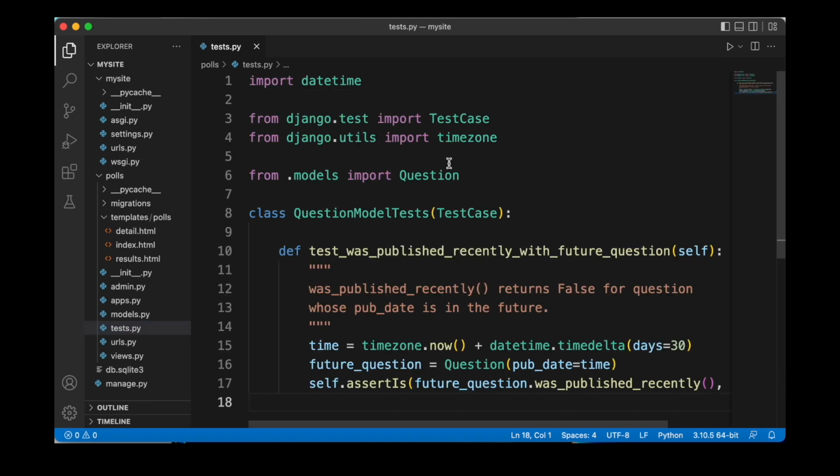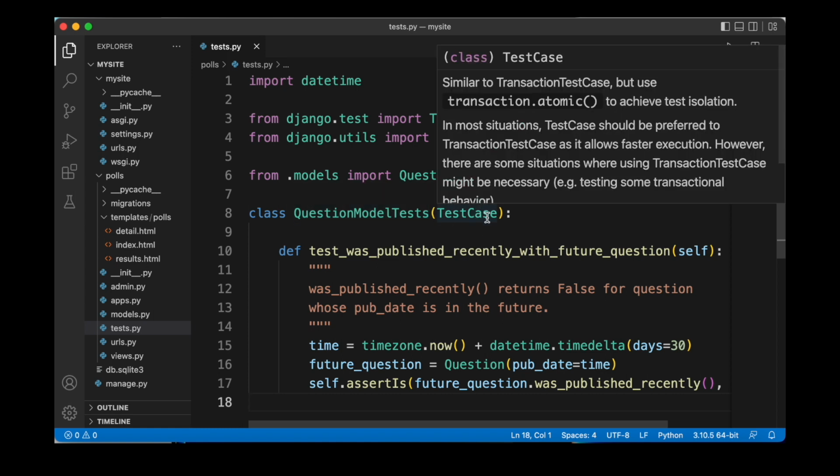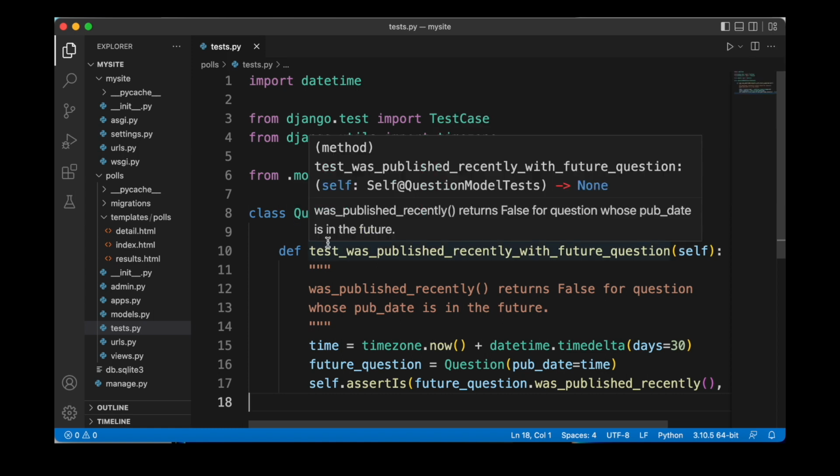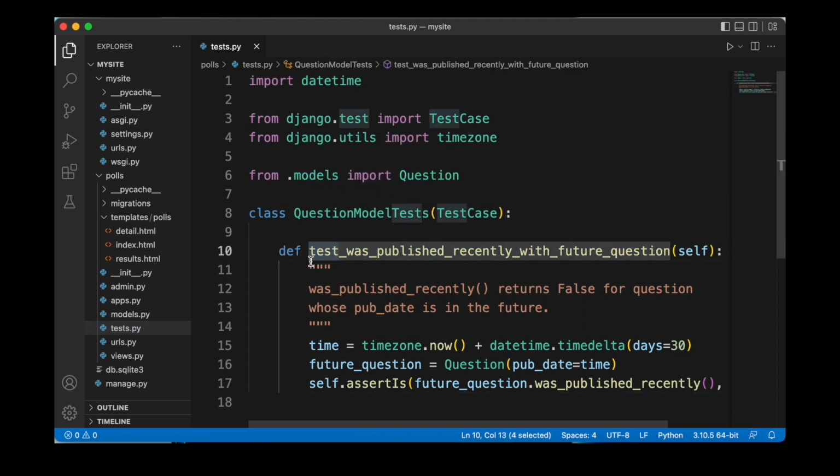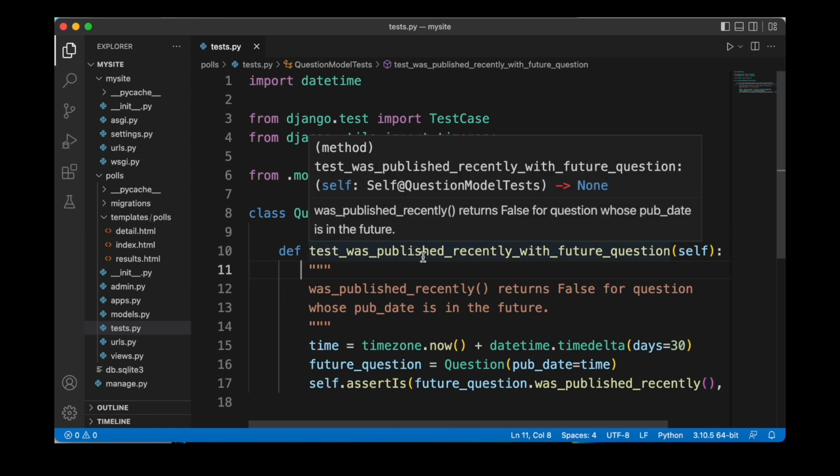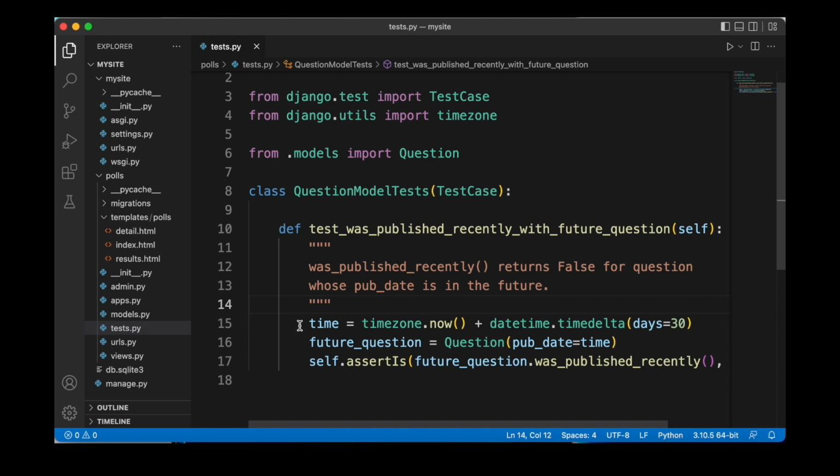To set up our tests, we are creating a new class, which we call QuestionModelTests, which inherits from TestCase. That's very important in order for this to work properly. Then we are defining a method which starts with test, because Django is always going to check if there is a method in here starting with test, and then that will be executed when we run our test. Here we are calling it test_was_published_recently_with_future_question. Then we are specifying a variable time, which is a time 30 days in the future.